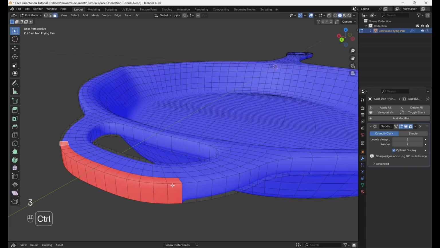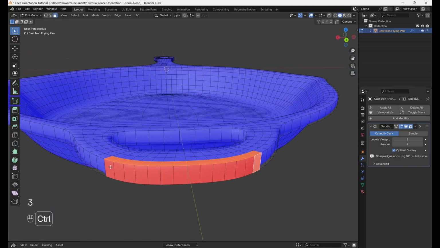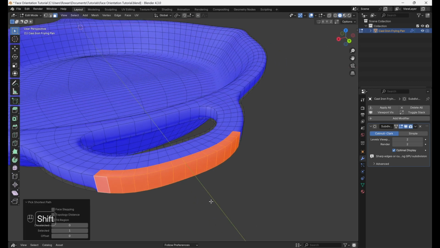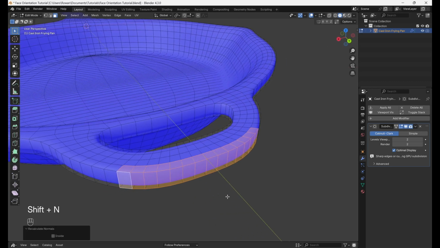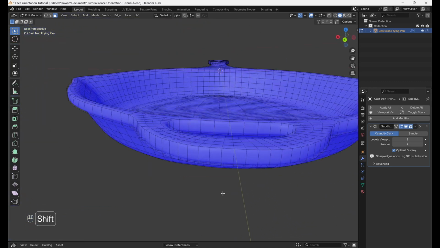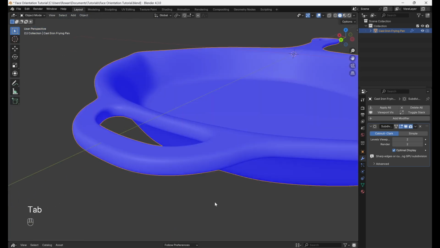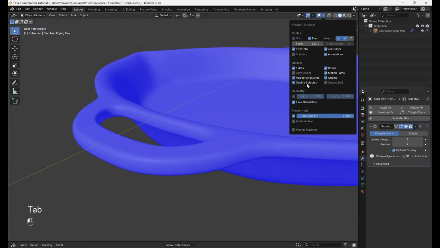So let's select our red faces and then press Shift N, which will recalculate the normals on those faces as outward facing. Now all the normals on the mesh are facing the same way, and our artifacting has disappeared.